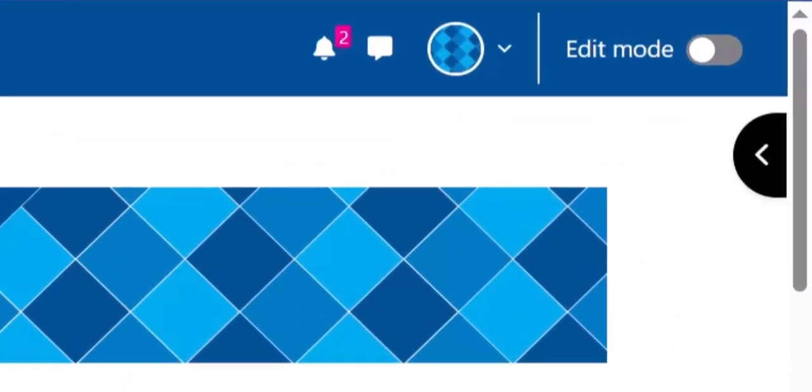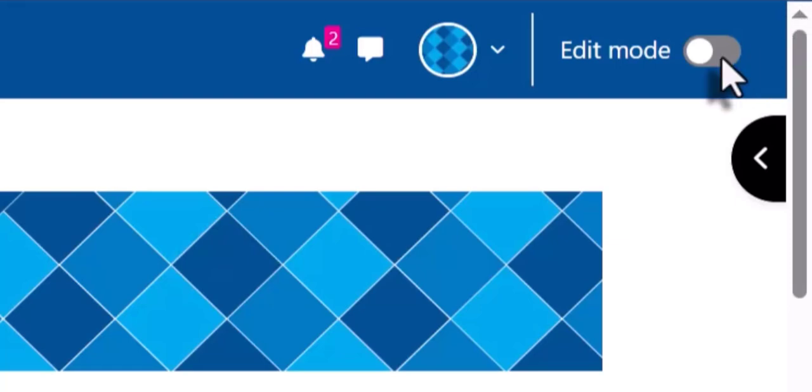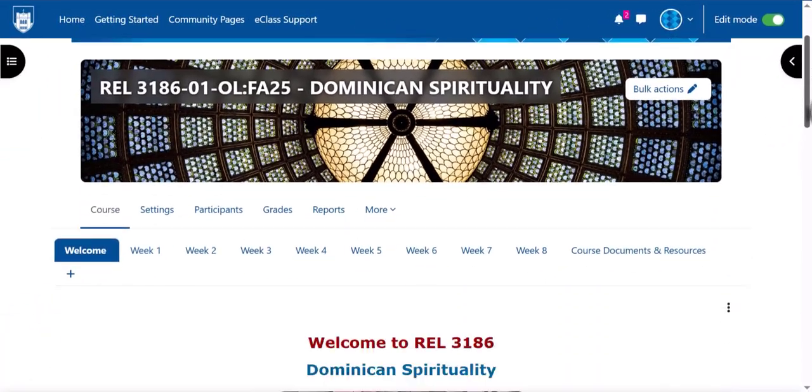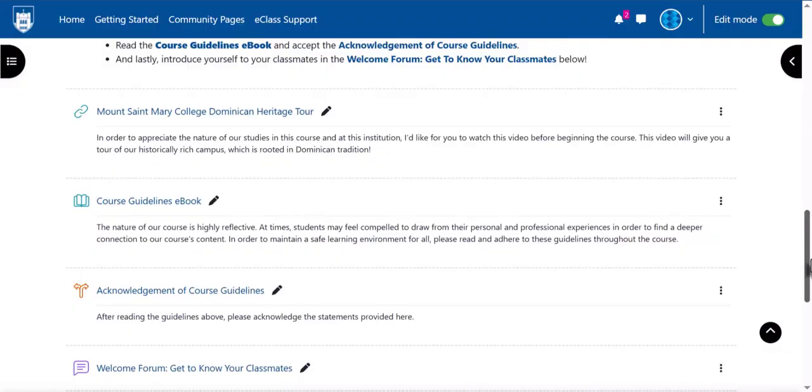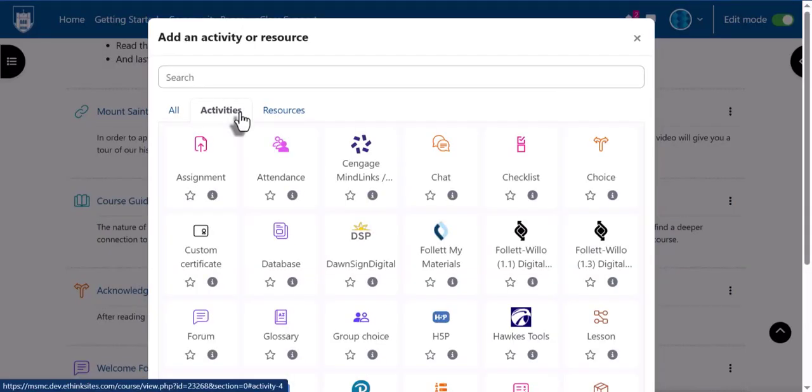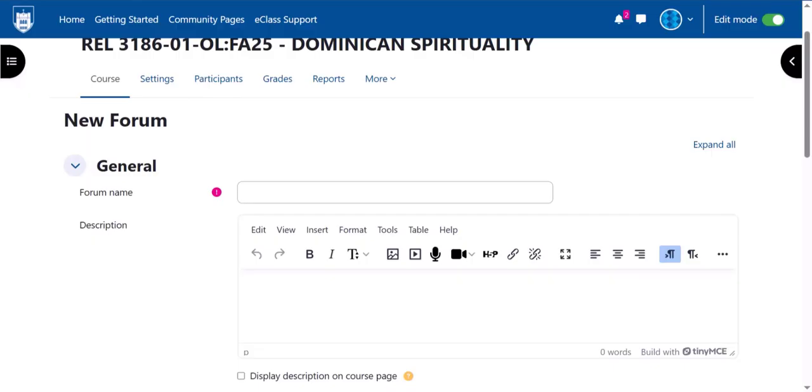To begin, ensure that edit mode is turned on. From within your course page, select Add an Activity or Resource. From the Activities list, select Forum.